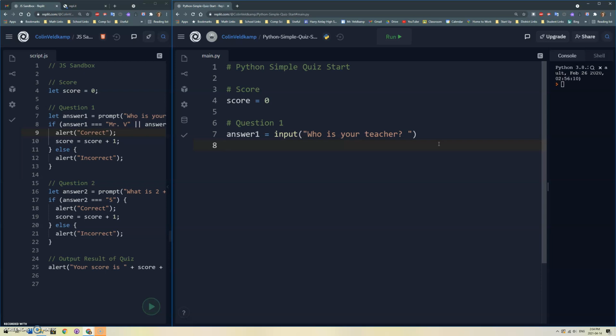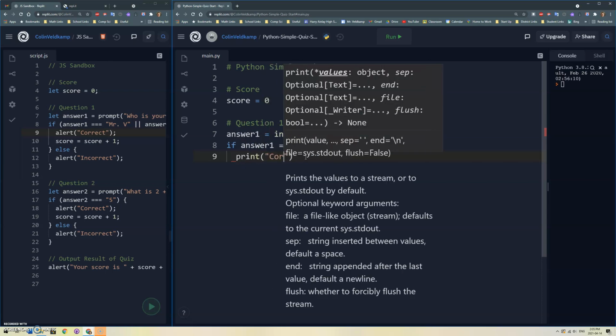And then a really important thing in Python for if statements is we don't have curly braces or curly brackets to show us where the if statement starts and ends. In Python, it's really important that you use indentation. And what we do is we do an if statement, and you usually don't use parentheses. You just go straight into it. If answer one is equal to, and just a double equals in this case, Mr. V, and then we use a colon. And whenever we use a colon, that indicates that I'm starting a new block of code. And you'll notice right away when I hit enter that it indents for me. Okay, and that indent needs to be consistent. I'm going to print correct.